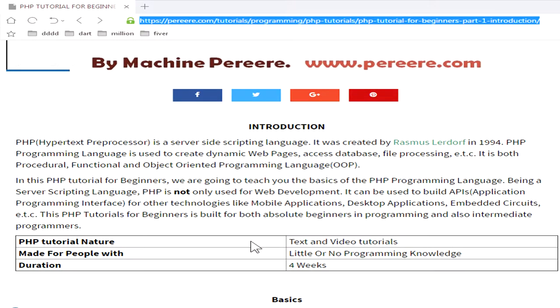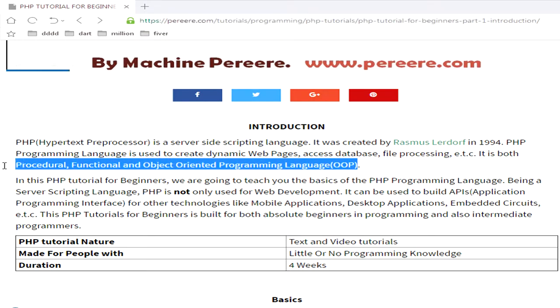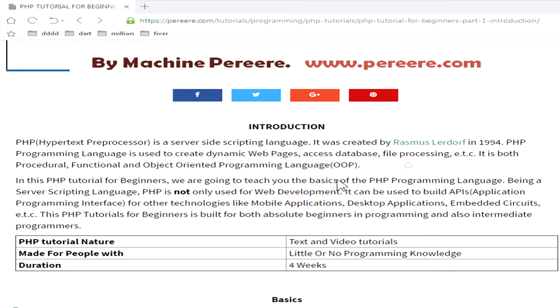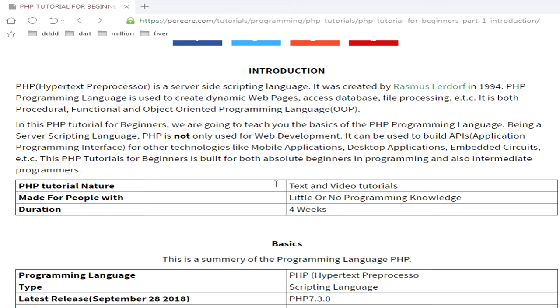For the introduction, PHP simply means hypertext preprocessor. It's basically a server-side scripting language. It was designed in 1994. It exists in many models, both procedural, functional, and object-oriented style. But you don't need to worry about all these terms. We're going to explain all of them in this series.